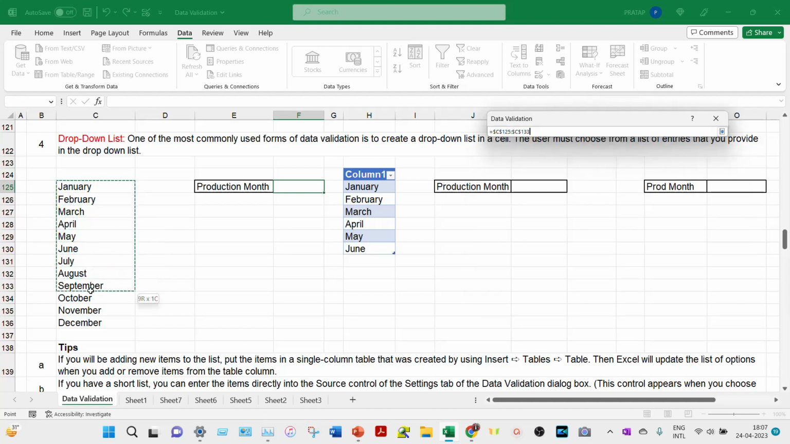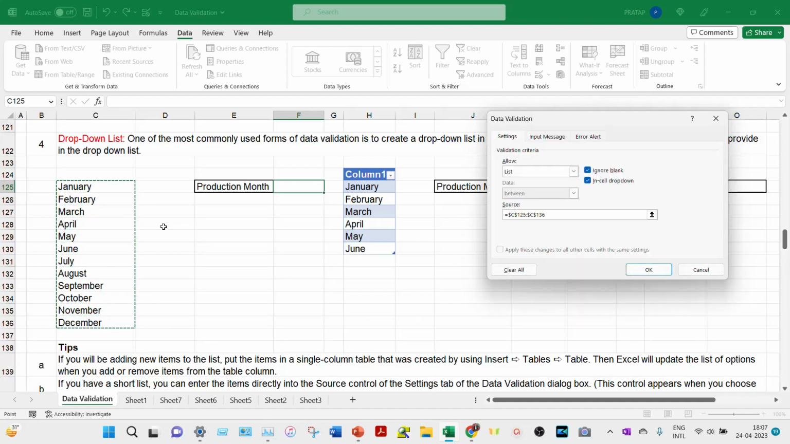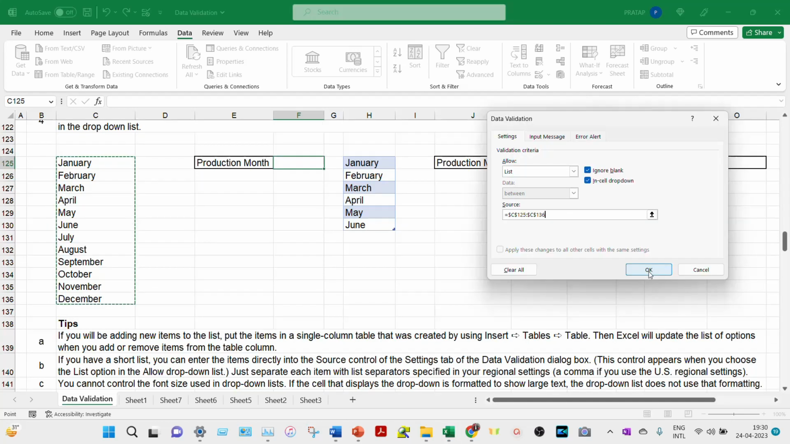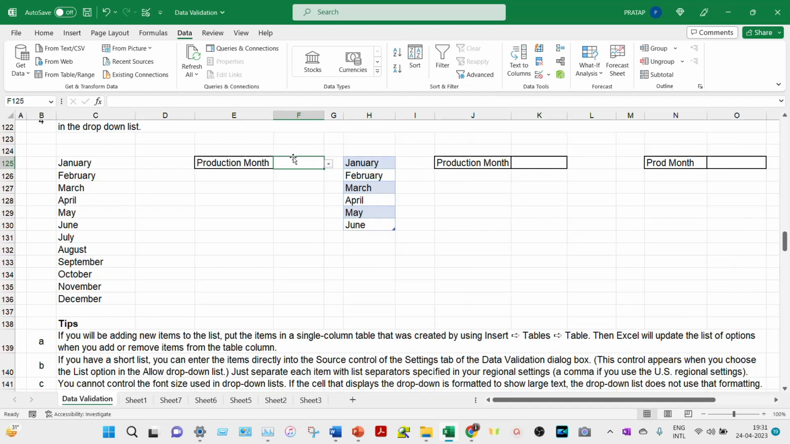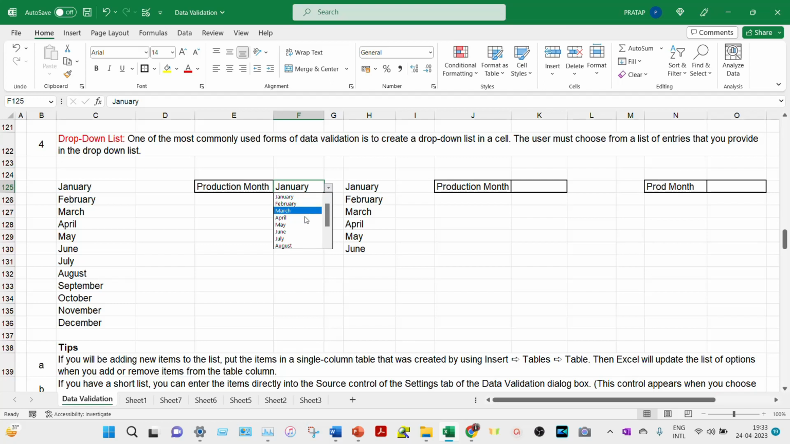This range can be from another worksheet provided it is in the same workbook. And then we click OK. After this, we find that a drop-down list arrow has appeared beside the required cell, which contains all the months to select from. Now we can easily select the required month from the given list.